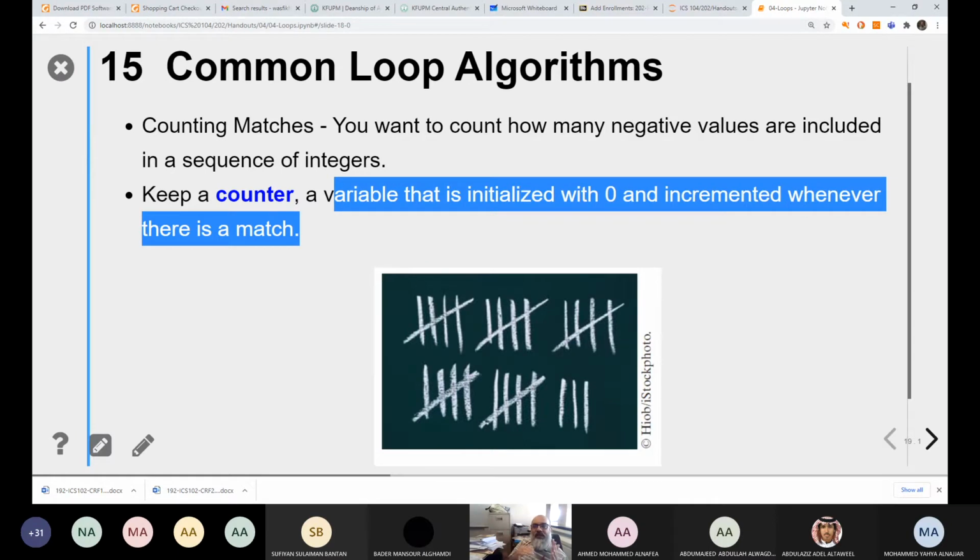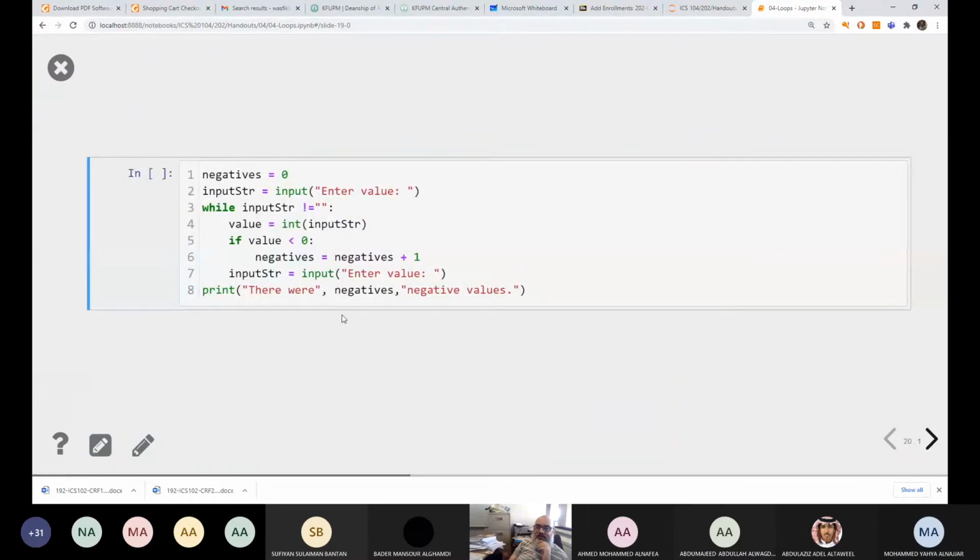So now, what do you think? Inside the while loop, I am going to have an if statement, right? Again, we initialize the variable negative to 0 outside the loop. We enter a value. While input string is not equal to empty, we say value equals int of input string. If value is less than 0, then negative equals negative plus 1. So here, I only add to the number of negatives when the value is less than 0.